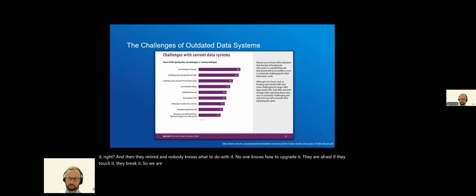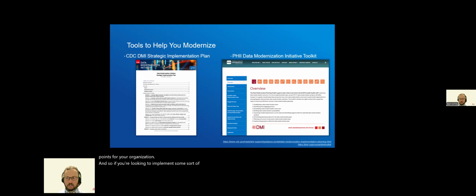All these challenges can be addressed through data modernization, and you can also make it customizable, right, to focus on which of these are particular pain points for your organization. And so if you're looking to implement some sort of data modernization, you don't know where to start, there are a few agencies that have created some very helpful toolkits to aid you in your process.